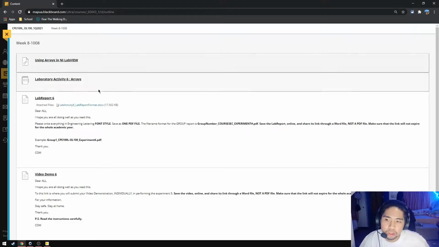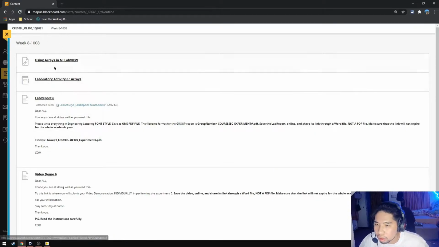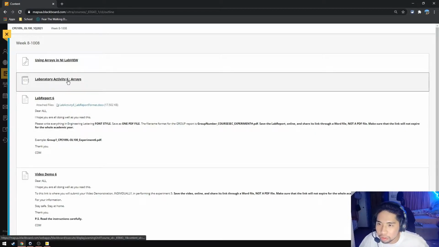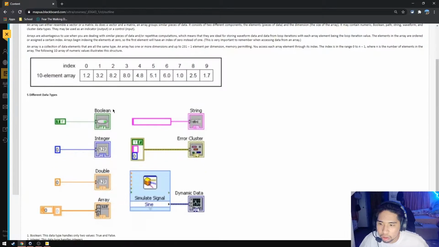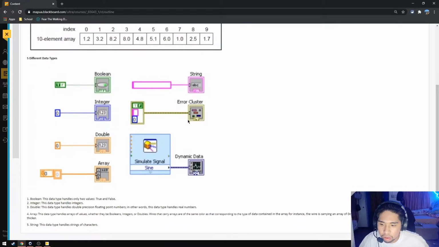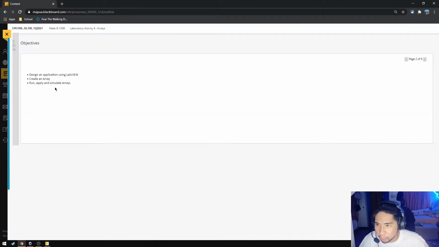Good morning, everyone. So I'm here today to demo laboratory activity 6, which is about arrays. This is just the introduction, and it talks about the arrays. For the objectives, there are three objectives. First is to design an application using LabVIEW, create an array, and apply and simulate arrays.